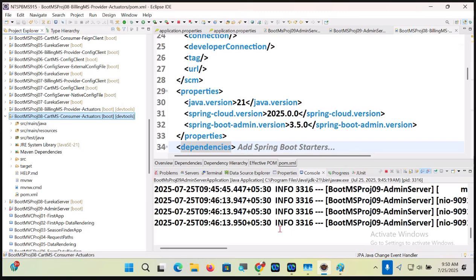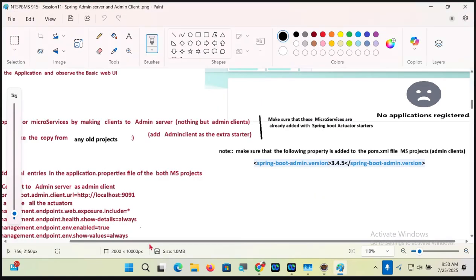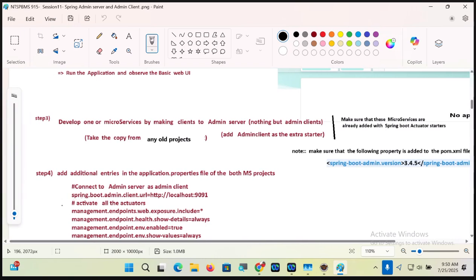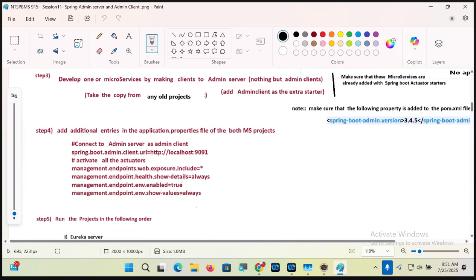Are you understanding my statement, guys? Okay, that's good. Admin client is ready. But we have to make both microservices connect to the admin server. For that, we need to add an extra entry there. What is the extra entry? spring.boot.admin.client.url. You have to write the port number of that one. And already we have enabled all this actuator related information.